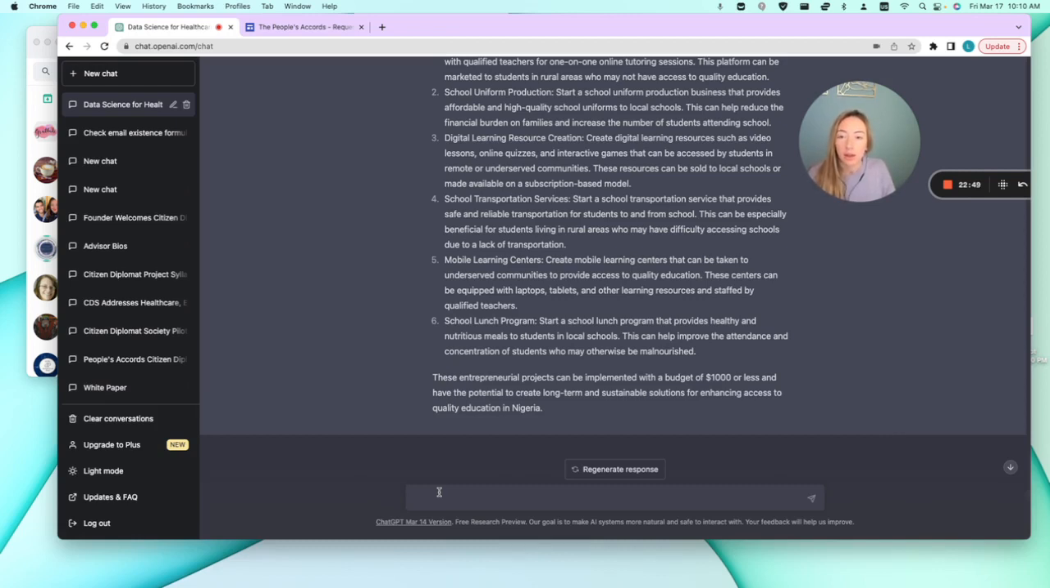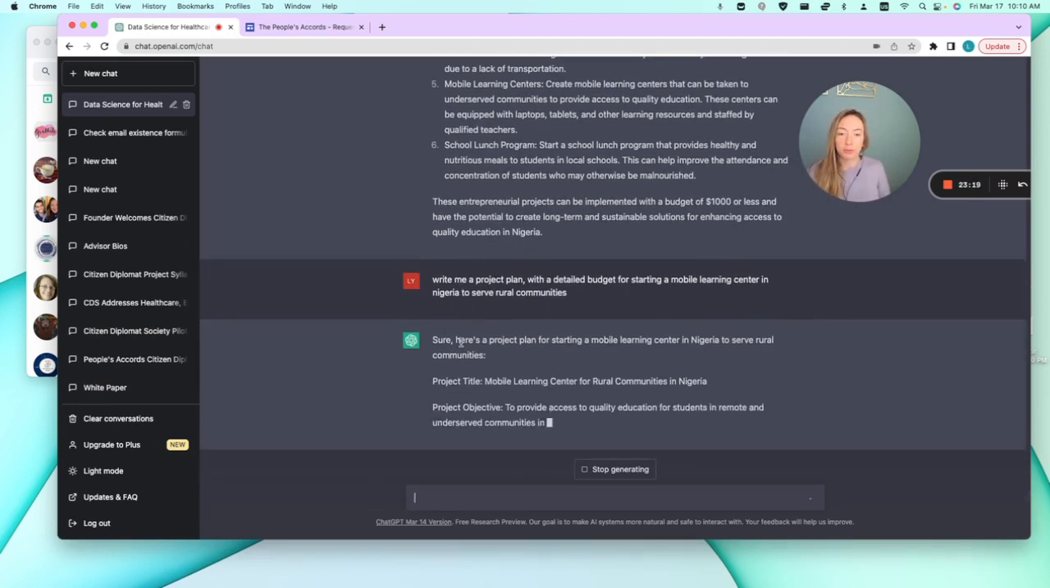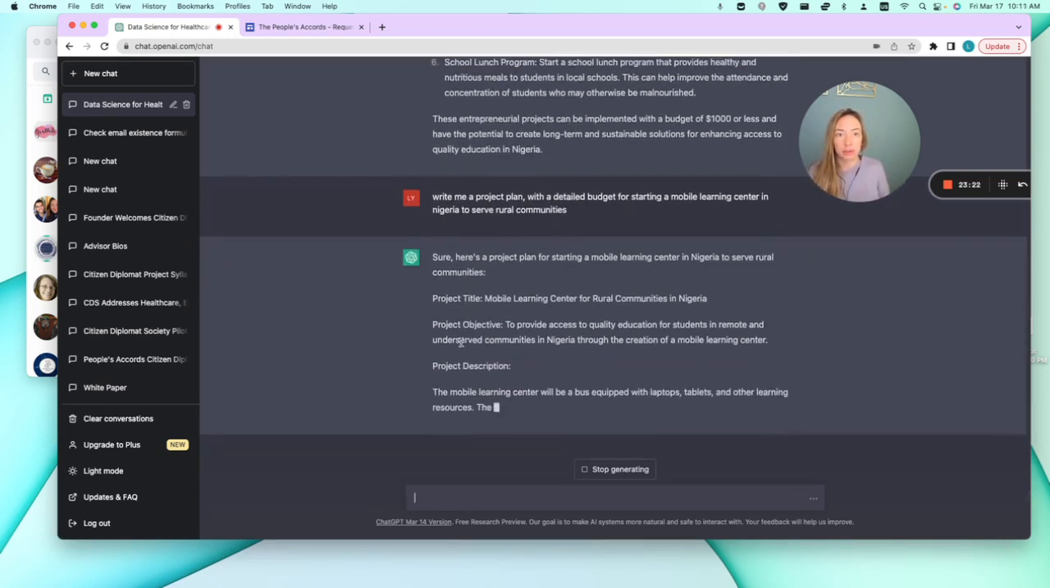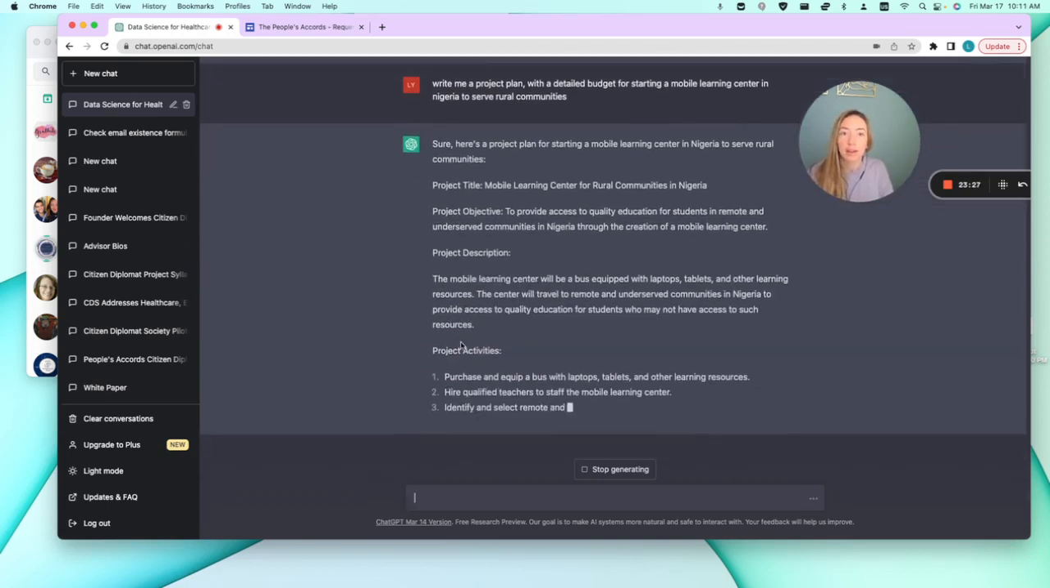So let's say, write me a project plan with a detailed budget for starting a mobile learning center in Nigeria to serve rural communities. And now it's going to write the project plan. This would be a really good start for everyone to understand how their project should look when they're submitting their assignments to the People's Accords.